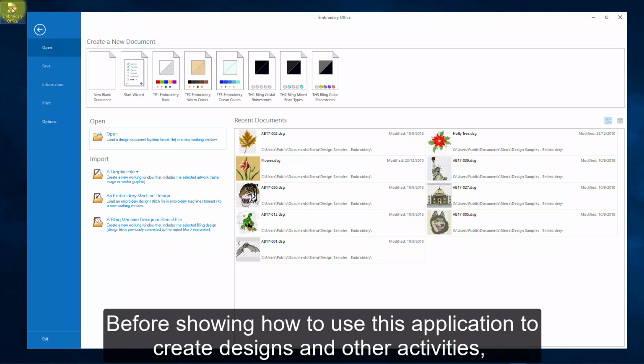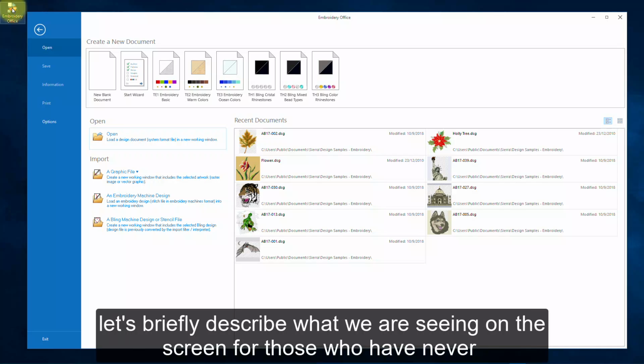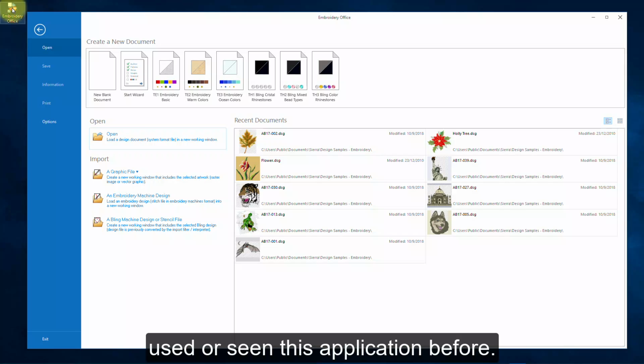Before showing how to use this application to create designs and other activities, let's briefly describe what we are seeing on the screen for those who have never used or seen this application before.